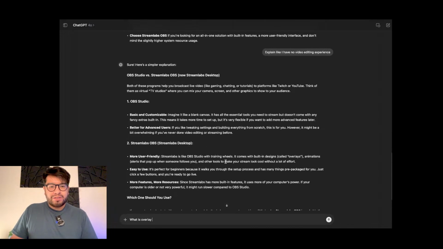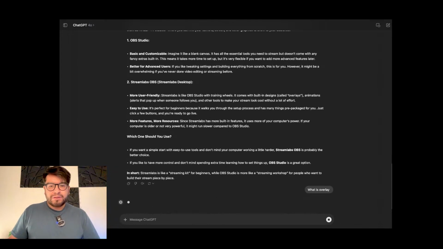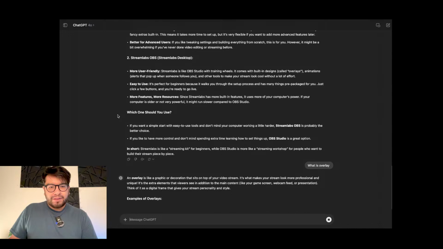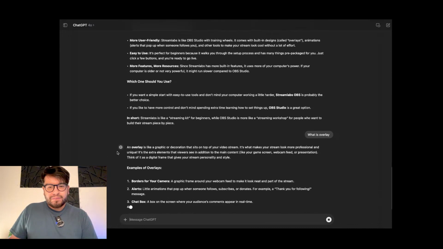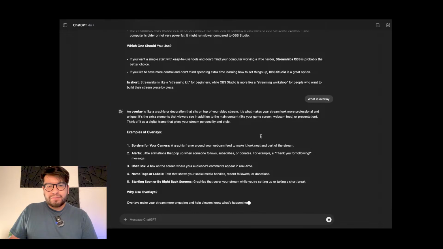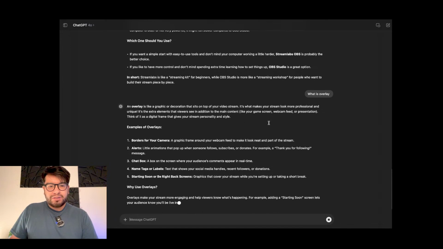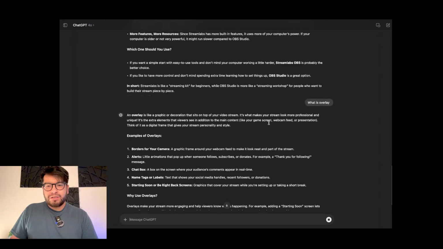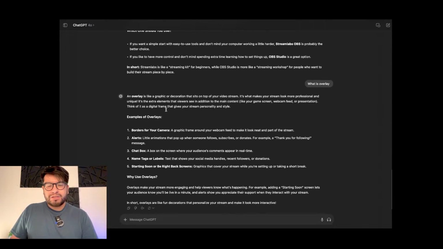Okay, so now we kind of understand. So what is an overlay? People like to use fancy language, and it doesn't always come across. An overlay is a graphic or decoration that sits on top of your video stream. It makes your stream look more professional and unique, adding extra dimensions for viewers in addition to the main content, game screen, webcam feed, or presentation.